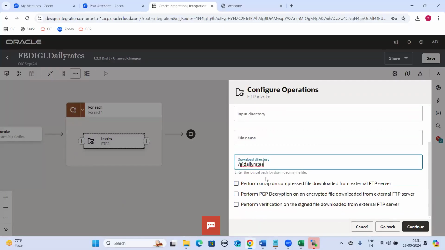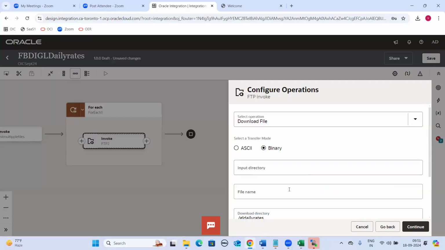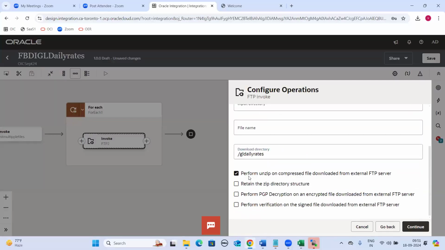Here, perform the unzip operation. Perform unzip on compressed file downloaded from external FTP server. You take this option. You will definitely ask me this question: why are we unzipping? That is the question you have.